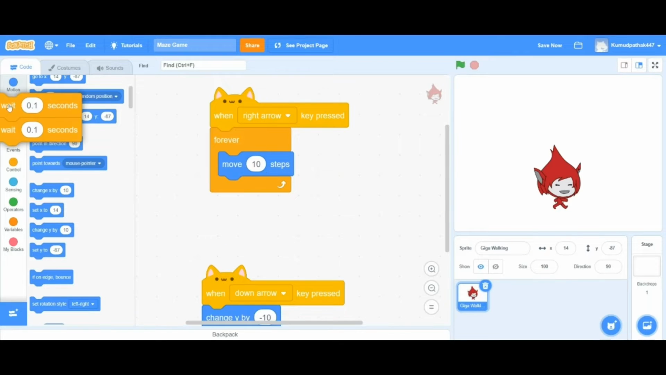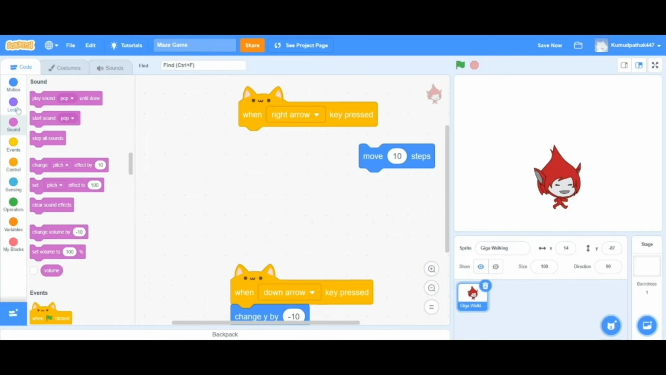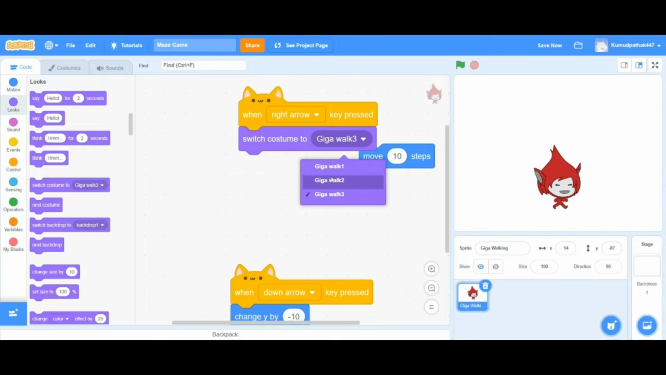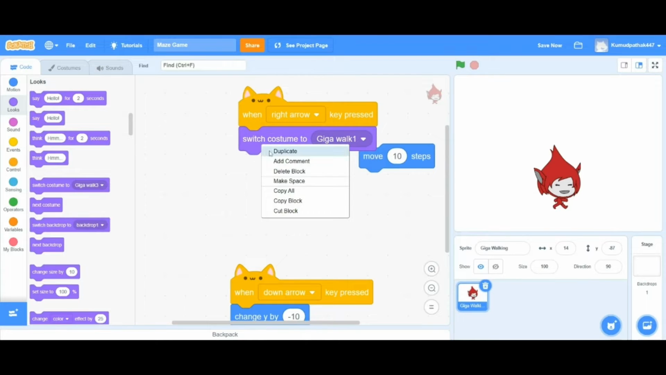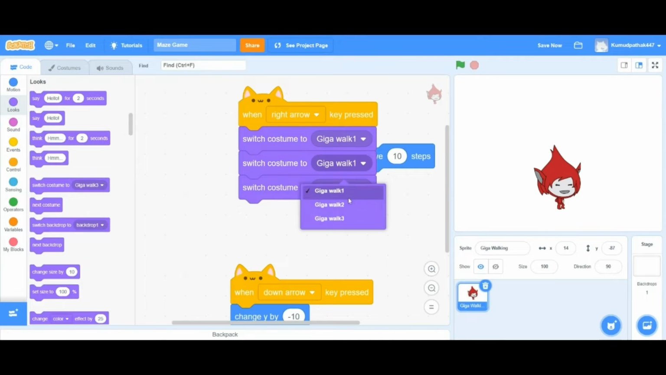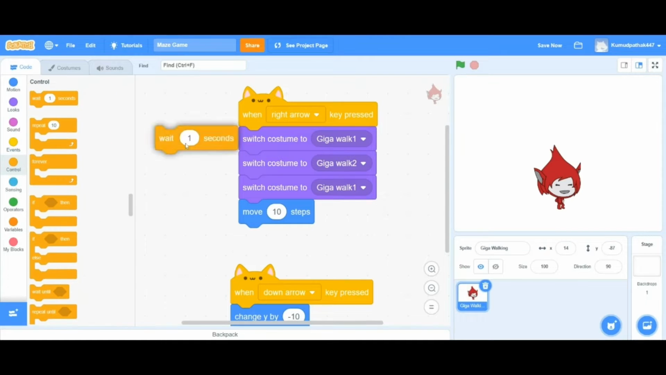Now, to fix the problem earlier, we're going to go ahead and delete every single block except the move 10 steps block. Now, we're going to drag out a switch costume 2 block, and we're going to drag out as many costumes as there are in your character sprite that's walking. You can change them into each consecutive number. Now, we're going to have to add a wait block in between each of them.